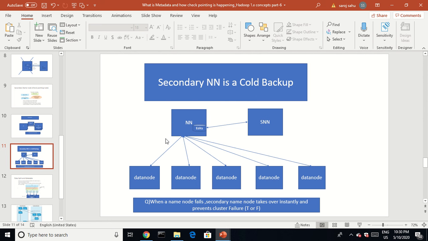Otherwise, if I cannot fix the issues, then I can do some configuration changes and make it a name node, but there is a downtime. Okay, so that it can communicate with the other nodes and function as a name node, it can happen only after doing the configuration changes and making the secondary name node a name node.